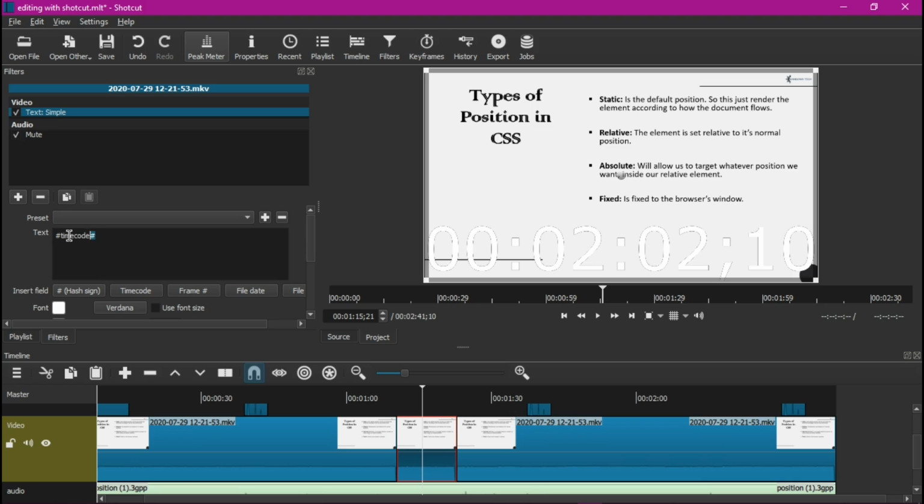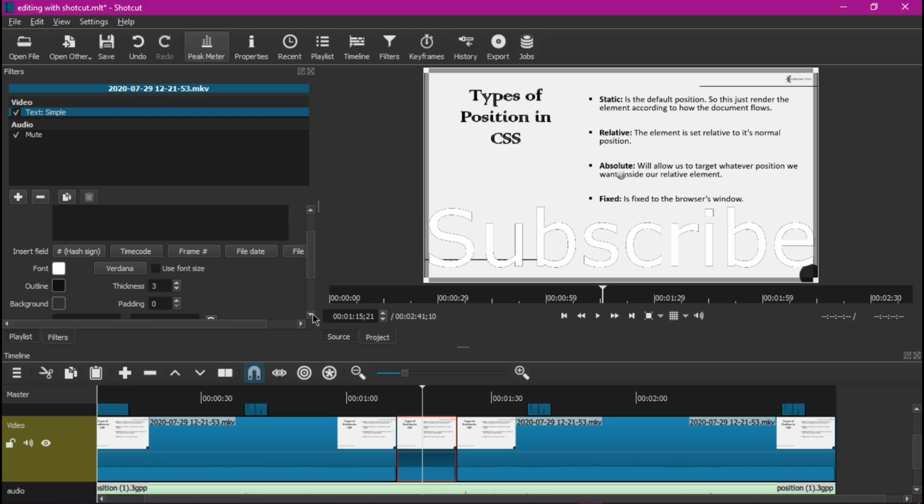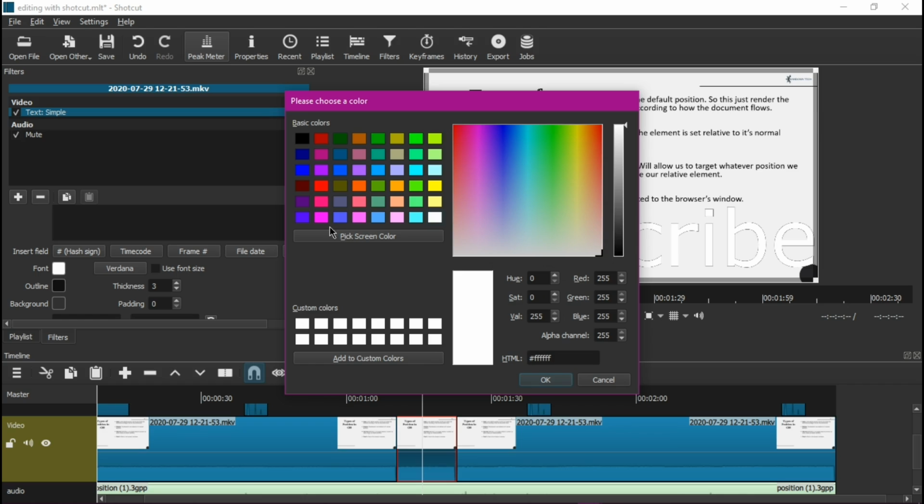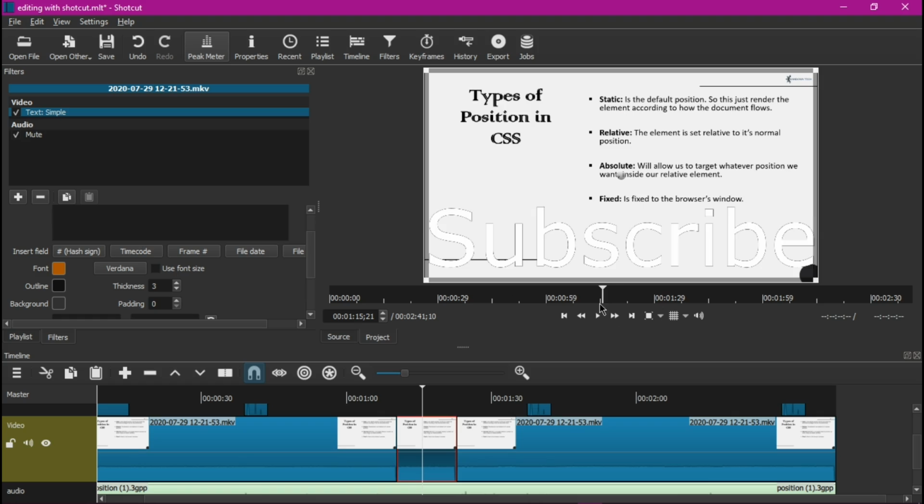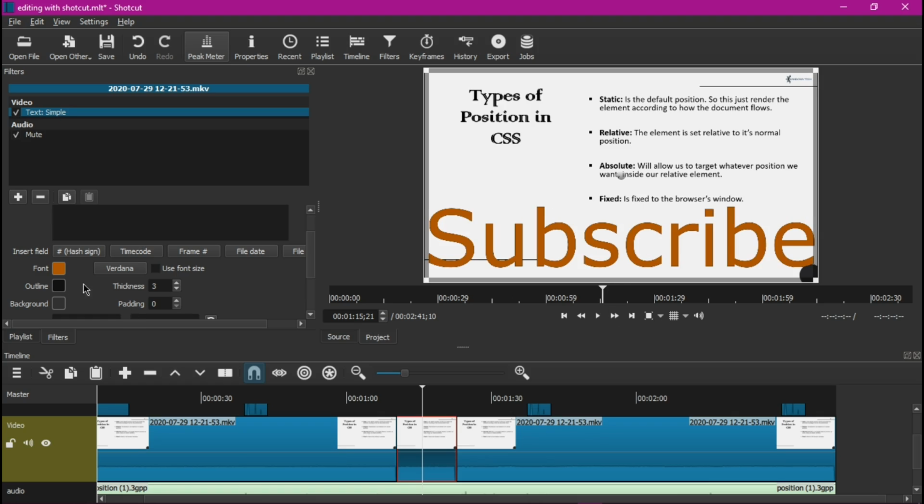So this is where you add your text, whatever you want. Let's say you want to tell people to subscribe. You want to use a text, so you just write subscribe there. You see it's writing down there. And then let's say you want to change the color, you come in here. Let's say we wanted to make it orange, and then press OK. It's orange. Let's say you wanted the outline, or if you don't want the outline, you can change the outline.